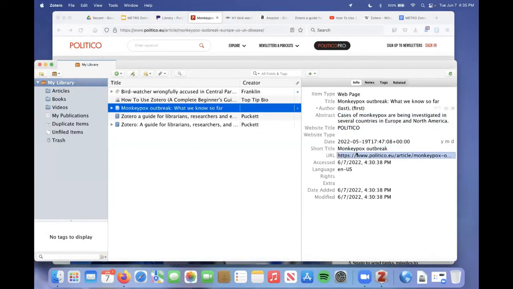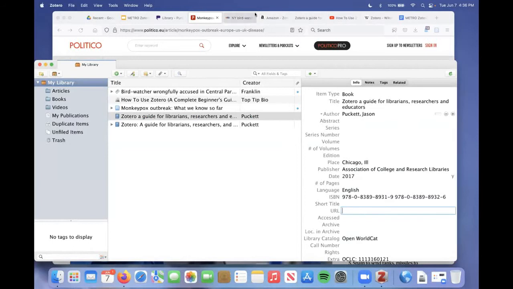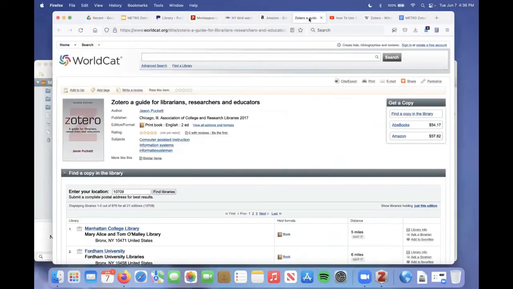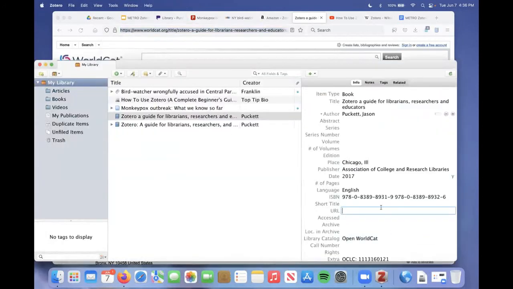So in here, there was an issue with this. Oh, no, sorry. I think it was the WorldCat one. The URL doesn't come over. That's right. So if I needed to capture the URL of this WorldCat entry, which is back here, I would have to manually copy and paste this into Zotero, which I can do very easily here. So now I have that.